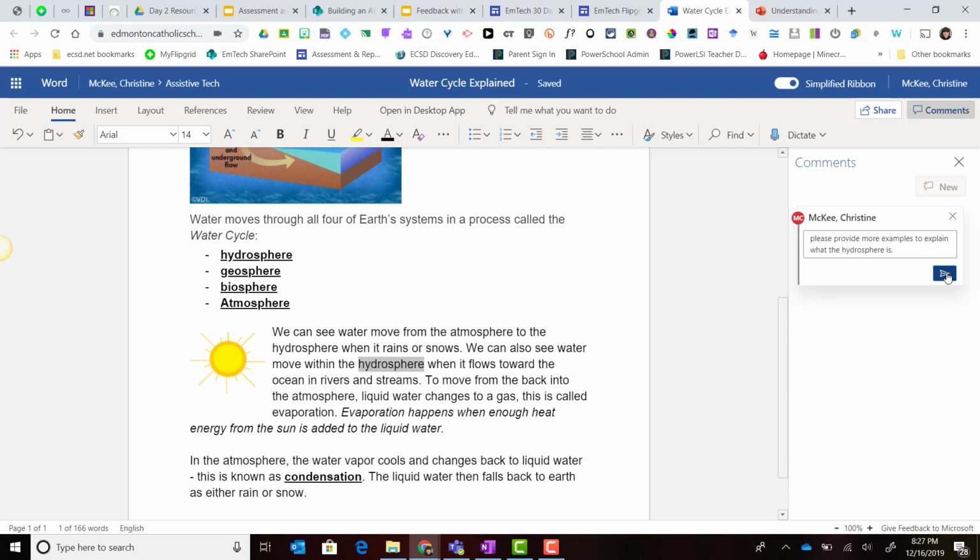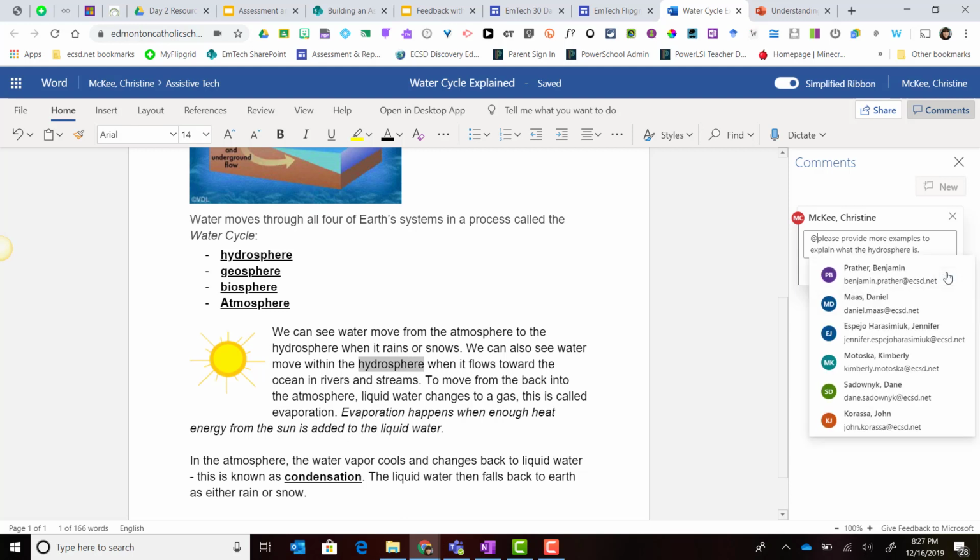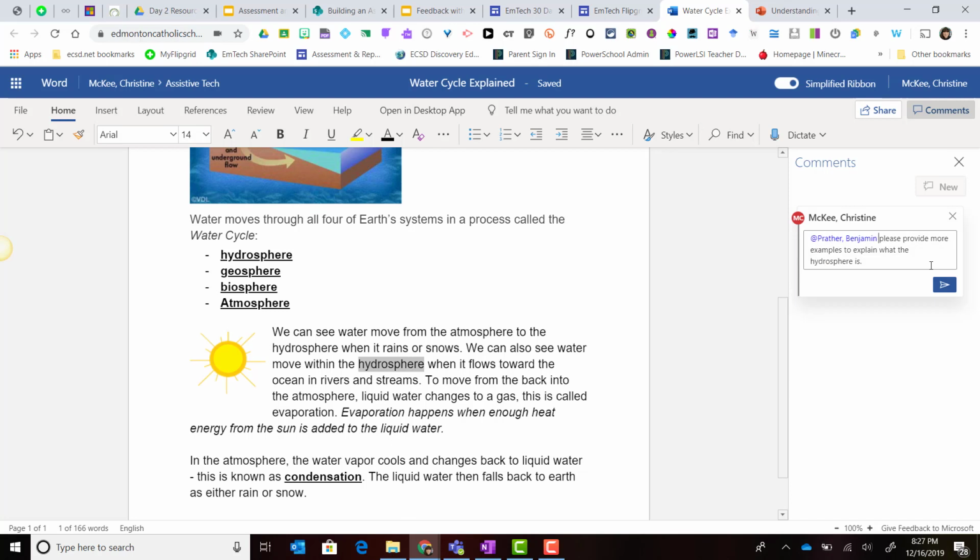To @mention someone, you simply type the @ symbol followed by their name. And this time when I click post, the little paper airplane icon here at the bottom right corner, this message is going to be sent directly to Ben. Now, Ben will be able to open that notification and come into the assignment and reply. And again, if he wants to @mention me, I'll receive a notification that he's viewed the comment and has replied.